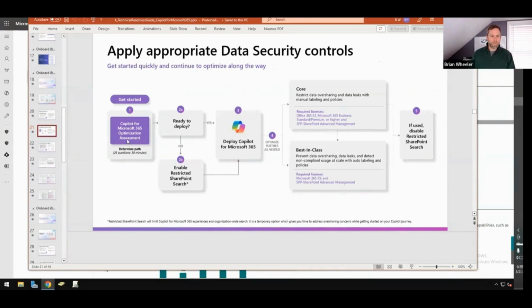One of the things they have is an optimization assessment. You can get that from Microsoft. If you're a big company, I recommend that you actually step through all of this. But as a smaller company, I don't know that you're going to go through the optimization assessment, so we'll skip ahead a little bit. One of the questions they ask is, do you want to enable restricted SharePoint search? Microsoft is starting to roll out limits on the capabilities of SharePoint so you don't have this data leakage.